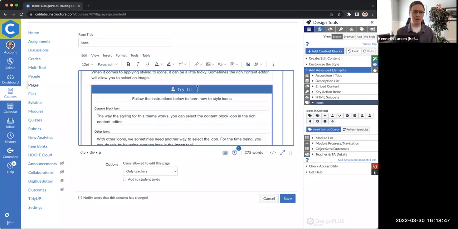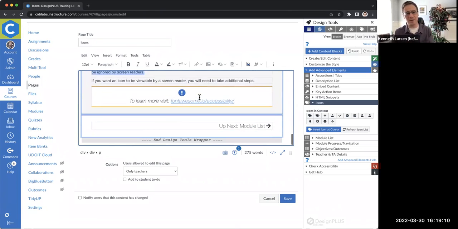But you may come across an instance where you want to use an icon as the sole visual means of relaying information. If you do that, you do have to take additional steps to make sure that there is a screen reader alternative. Now, Canvas does have some ways. There are some things that Canvas has and that we've added in there to help you with that functionality, but it requires you getting into the HTML.